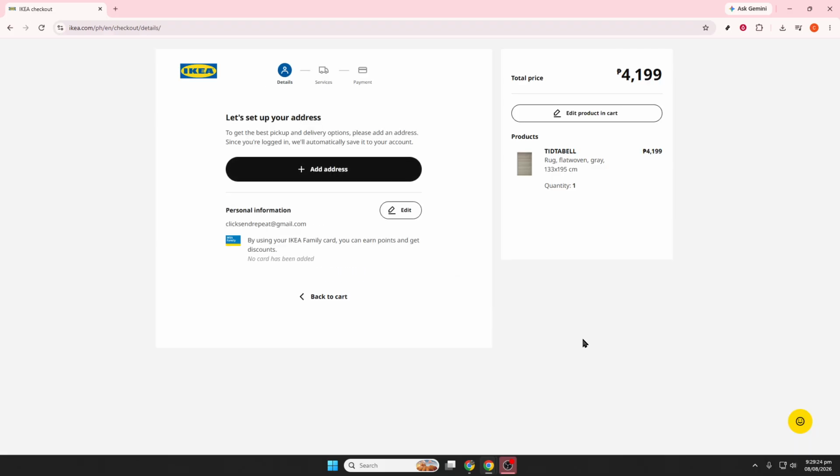After selecting the amount, schedule your payment by choosing the date you want the payment to be made. Review all the payment details carefully, including the bank account, payment amount, and date. Once everything looks correct, click Submit Payment.